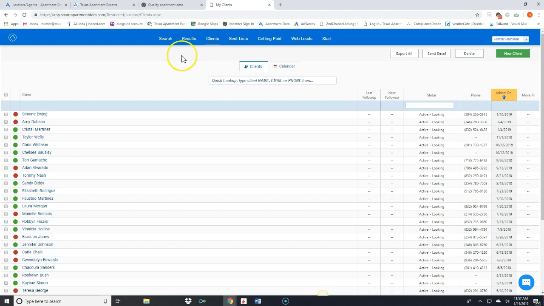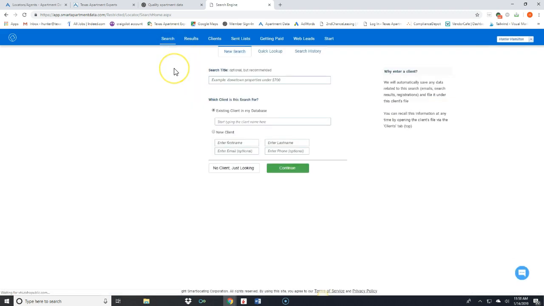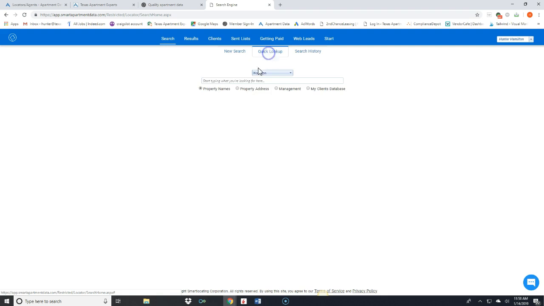Alright, the next tab we're going to be looking at is search. First thing, if you're wanting to do a quick lookup, like say you're looking for a specific property, or you get a call and you're wanting to look up the ID number, just click on quick lookup. You can either enter the property's name, or you can enter in the ID number and just hit enter. You'll not worry about web leads, you'll not worry about get paid. Sent list you can use, but you can also get to it through your clients, and results isn't until you're actually working with the client.